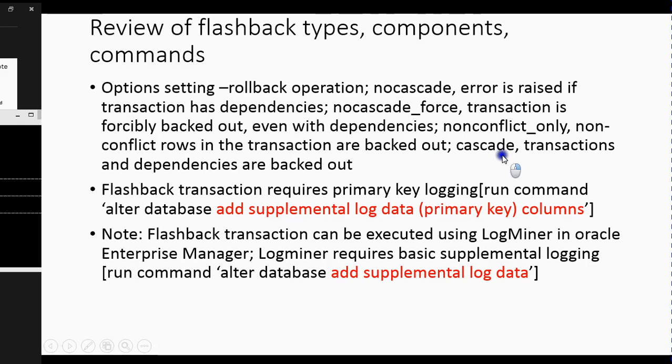And you also have cascade. So cascade is actually going to roll back just the dependencies as well as the transactions all together. And then, in terms of using Flashback transaction, you have to make sure that you have primary key supplemental logging enabled, especially on the primary key. So basically, how you would enable supplemental logging is you would alter database add supplemental log data primary key columns.